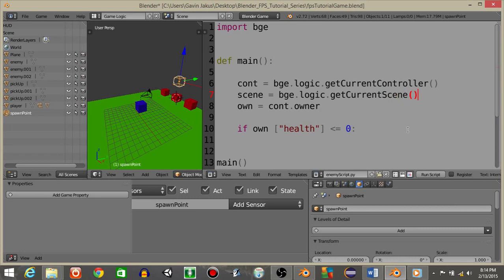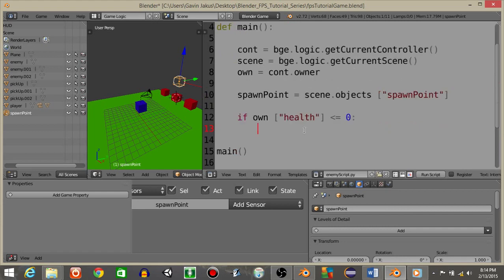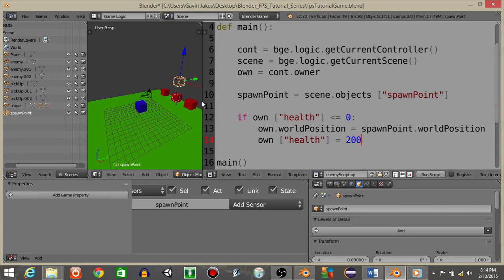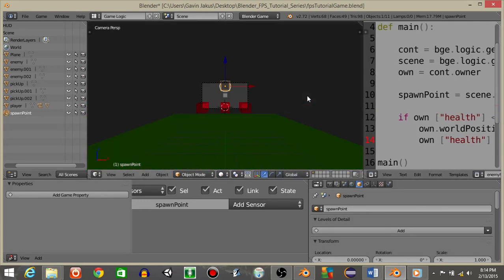And we're going to have it so that our enemy objects, once they die, will respawn at the spawn point with full health. So let's define the spawn point is going to be equal to scene.objects spawn point. So what we're going to do is have if own health is less than or equal to 0, we're going to have own.worldPosition is going to equal spawnPoint.worldPosition, and then own health is going to equal 200.